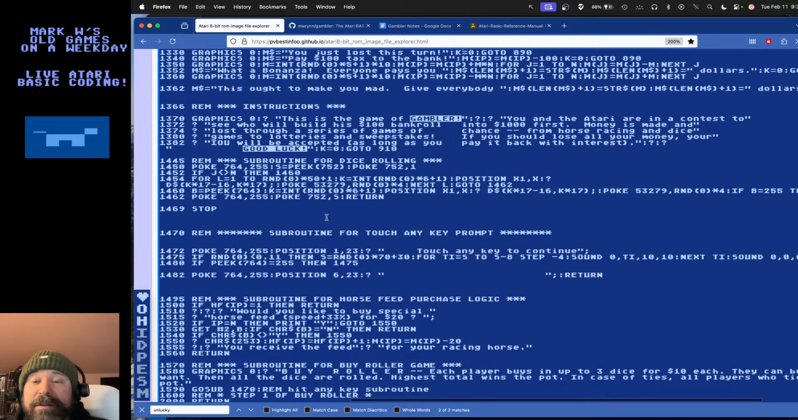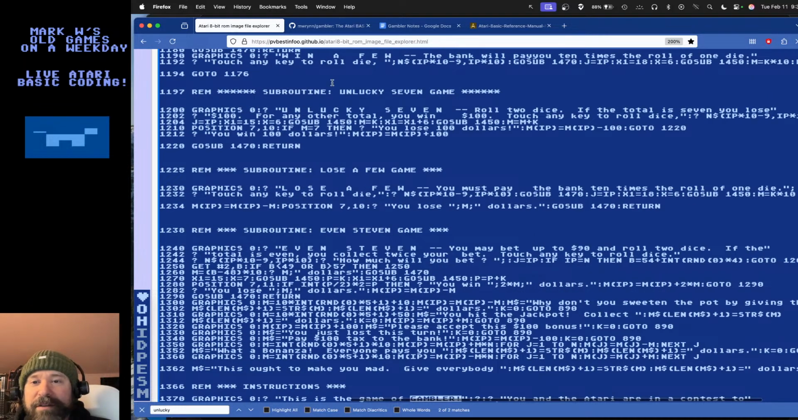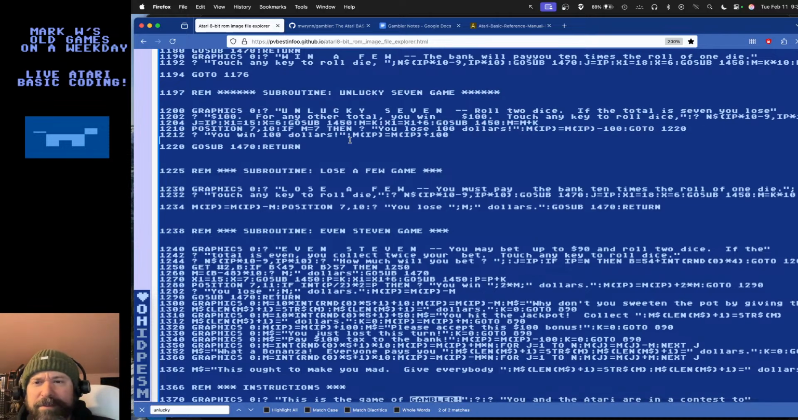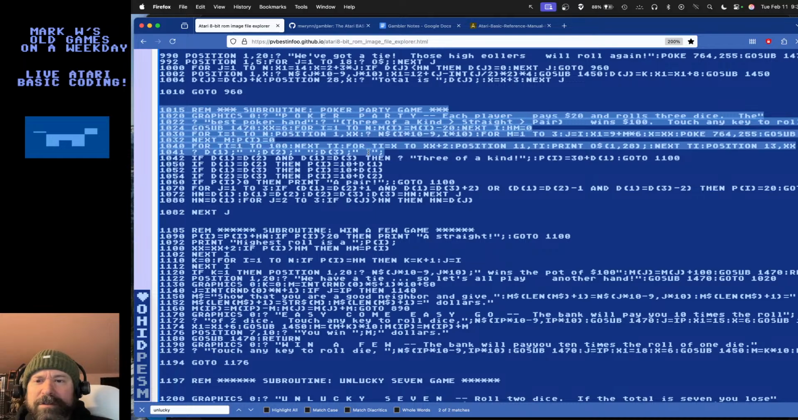Right, so we got that basic idea by looking at Unlucky 7 as an example of a very simple dice rolling game. But we were saying we're going to essentially model it off of Poker Party, which is a little more complicated.